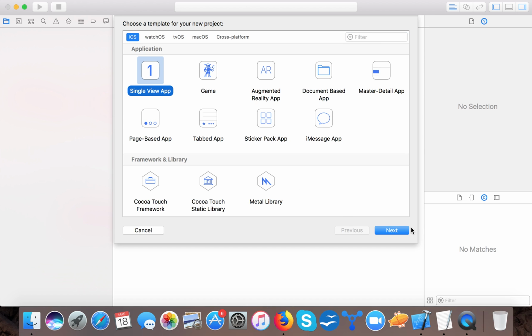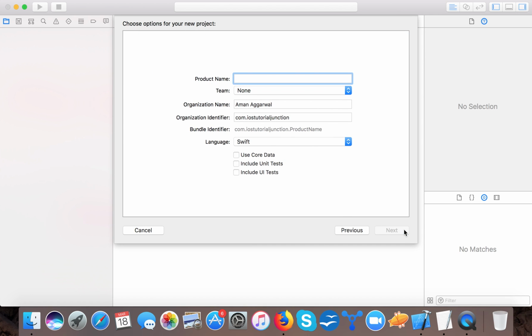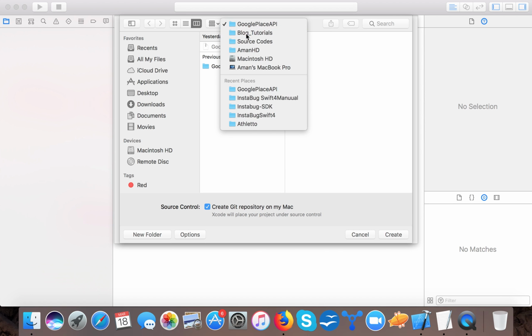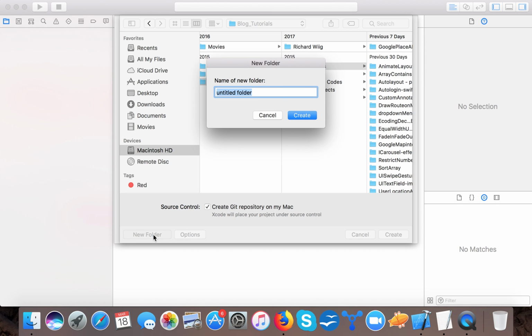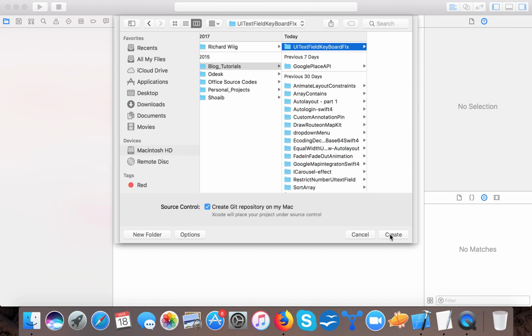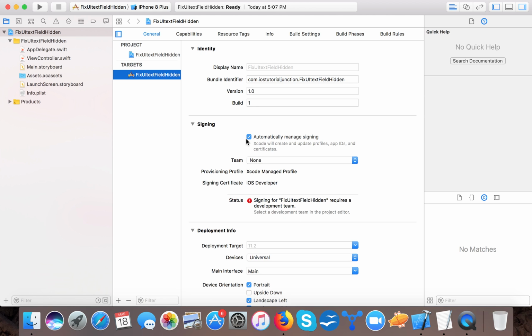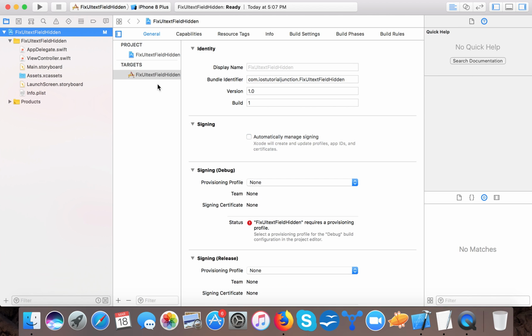We'll select Single View Application and name it fix UITextField hidden. Language will be Swift, press next, and here save it to your hard drive as Keyboard Fix, and here we are done with our Xcode project creation. So now for this, let us create a UI first.